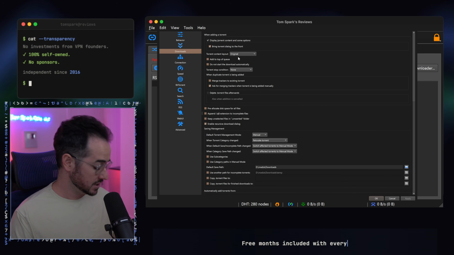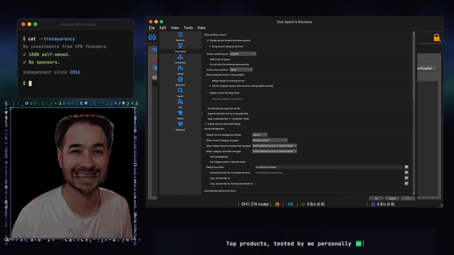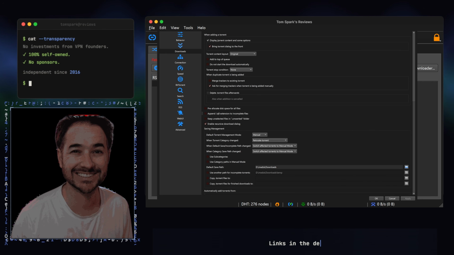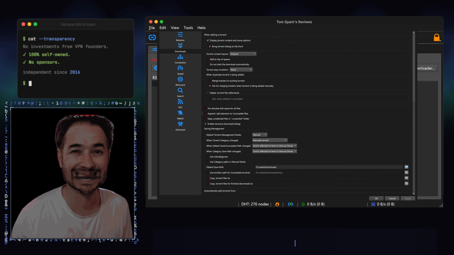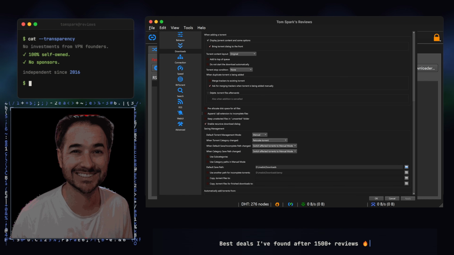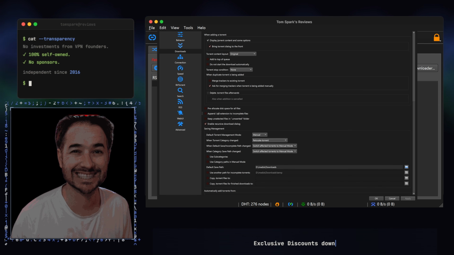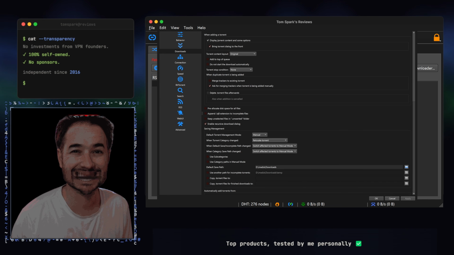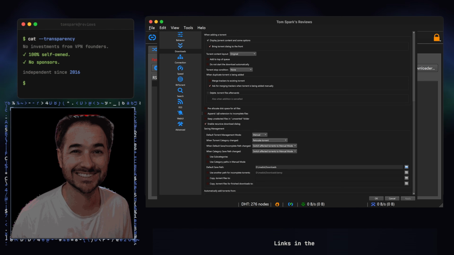Now downloads, one second guys. All right guys, so next thing you could look at is downloads. The download section is primarily going to be for where you want to put things, but there's also a lot of customization similar to behavior. So for example, you could add to the top of queue, or you could make your downloads not start automatically. You can also delete your torrent files after the download is completed, pre-allocate disk space.